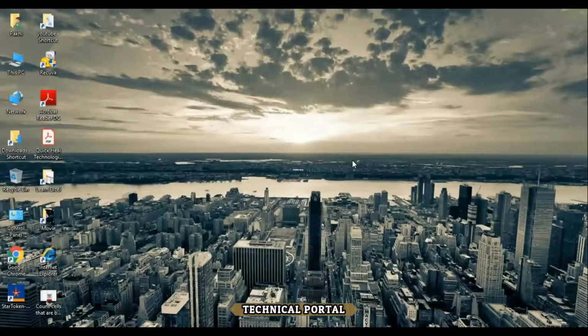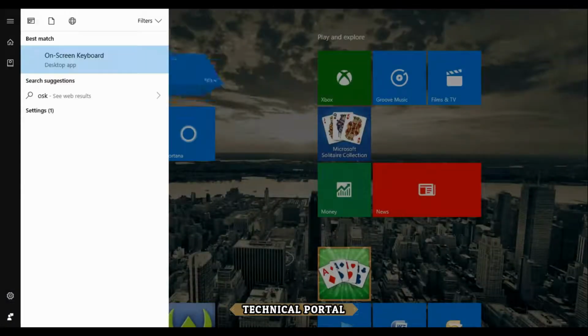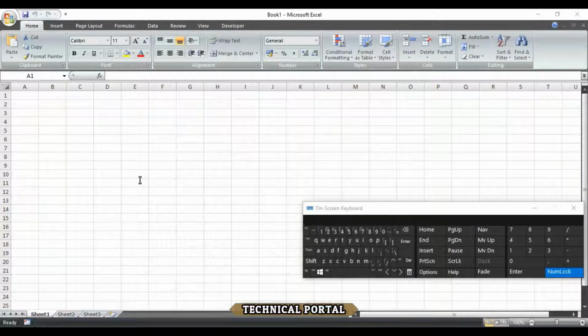So let's start. At first I am going to open the Microsoft Excel software and then I will run the OSK, that means the on-screen keyboard here, so that you can notice which of the keys I am pressing on my keyboard.